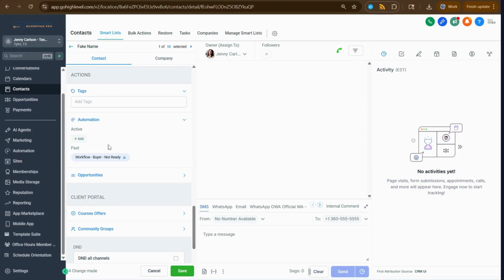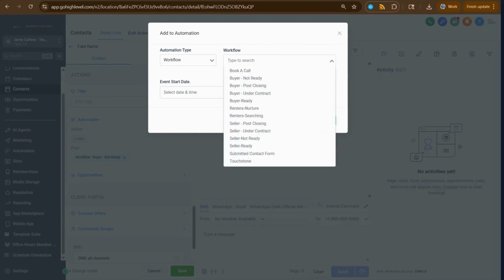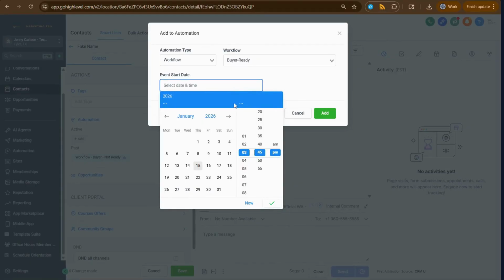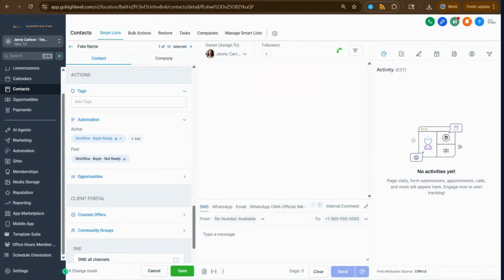So let's just say you get the notification that somebody's workflow has expired, because that is built into the workflows so that you have an opportunity to get them onto the next appropriate stage, hopefully. And so maybe you got that notification that they expired their buyer not ready, and they are actually out showing now and they're ready to go into that category. You can actually go here and go buyer ready and go ahead and add them. And we'll do it again. We'll do it for now and click add. And now all of a sudden, they're on the buyer ready.